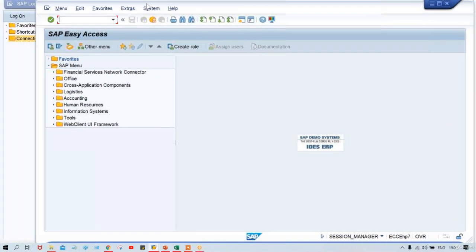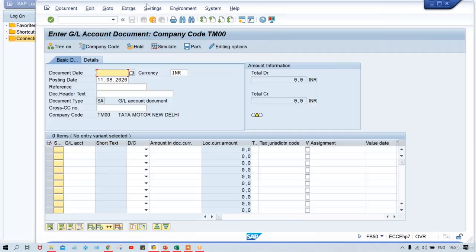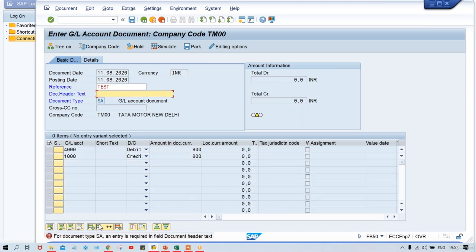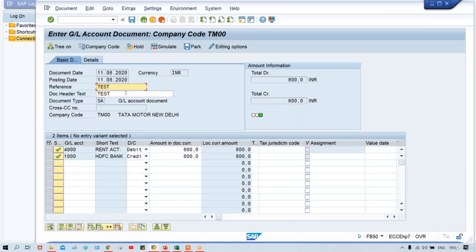Now we are going to use transaction code FB50. Here give a date, and let's suppose I have not given the reference header text, I leave it. Then 4,000, 1,000, this is credit, this is debit, and this time 800, and here also 800, right? Now what is happening, guys? For document type SA, an entry is required in the document header text. I think somebody, or might be you, have made it mandatory, right? So you must give it. Anyway, I'm going to give this.